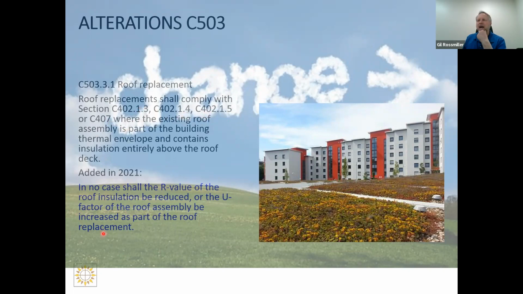This is what was added in the 21. In the same section, it adds this sentence: in no case shall the R value of roof insulation be reduced or the U factor of the roof assembly be increased as part of the roof replacement. What does that say to you guys? What do you think? What was the intent of adding that language? I'm going to have to look at the person's reason statement that did that, but I can make a pretty educated guess.